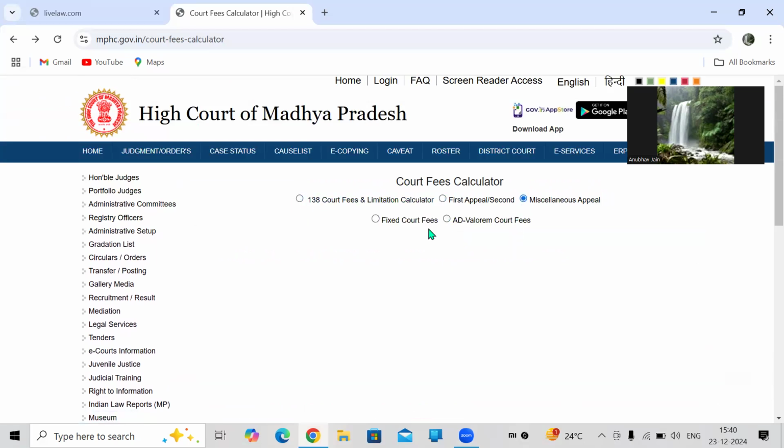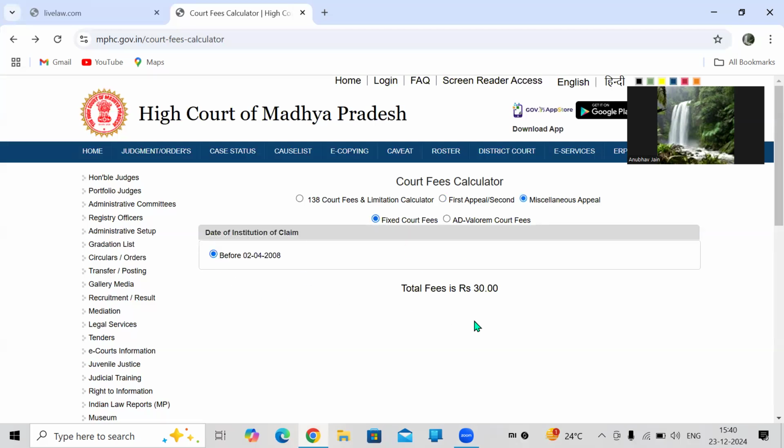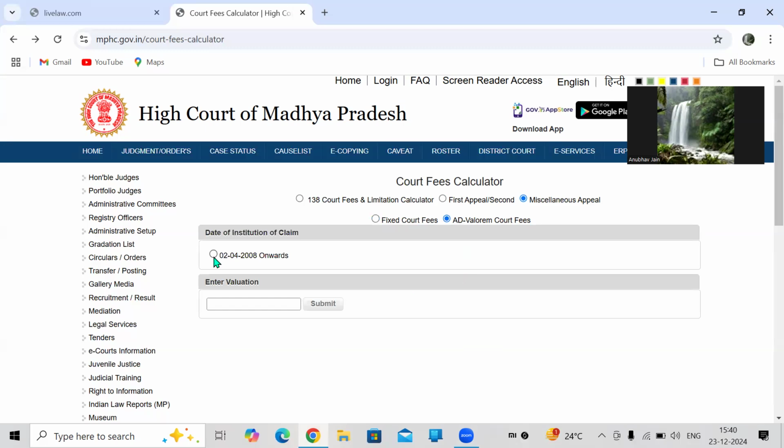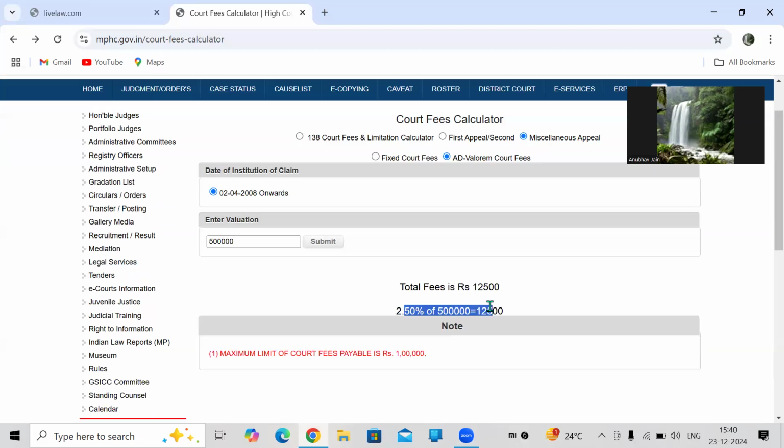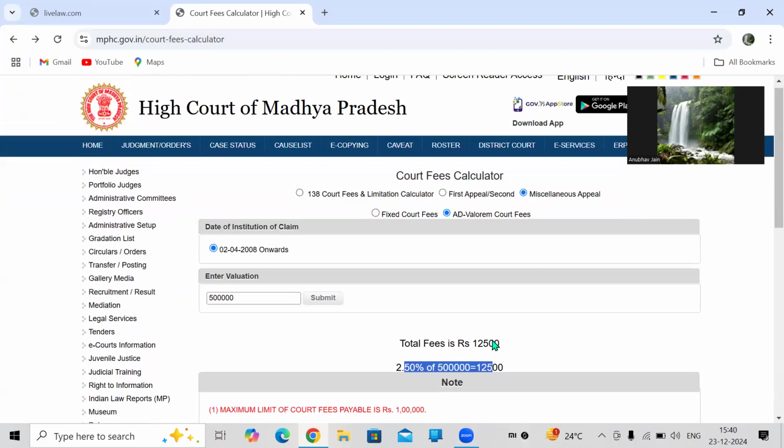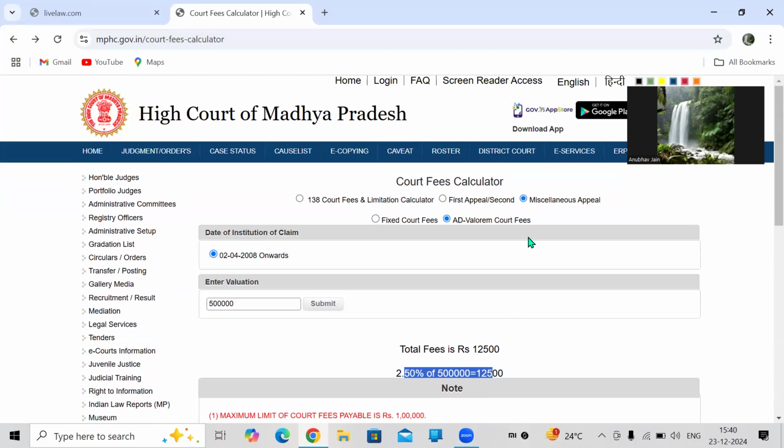Or if there is a miscellaneous appeal, then if there is fixed court fees, the total fees payable is 30 rupees, and if there is ad valorem court fees and your subject matter is, let's say, 5 lakh rupees, then it is 2.5%, that is 12,500 rupees. So that's how we can actually calculate the court fees.